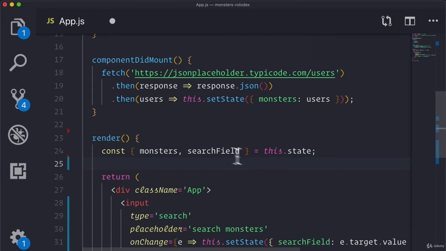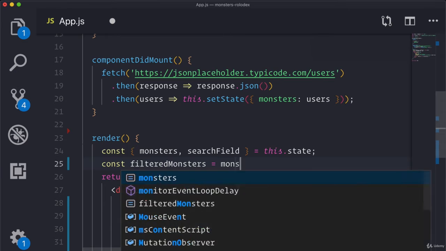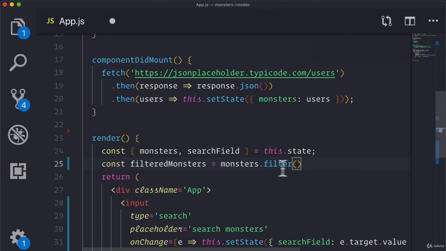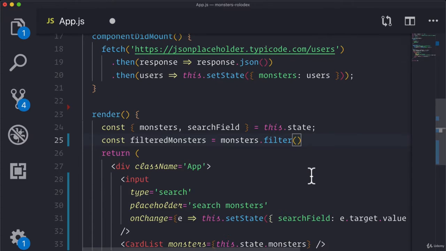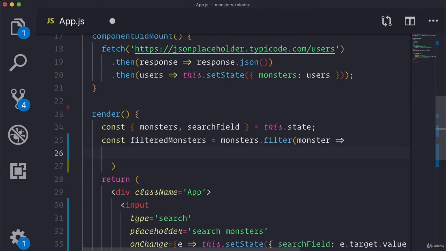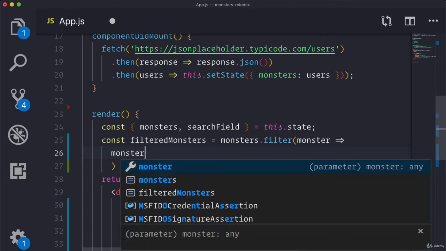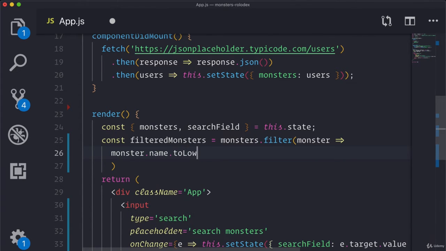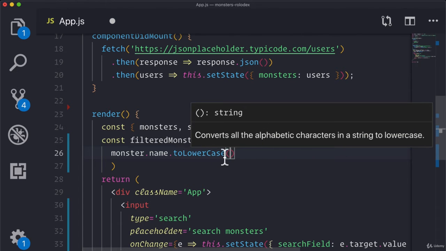And now that we have our monsters and search field, what we'll do is set a new const called filtered monsters that we will set as our monsters.filter, right? And we remember from our filter method, we get back a new array based off of the function that we pass into it, where we'll get the monster that it's currently iterating over. And what we want to do is take the name, call toLowerCase on it, which is a method on all strings. And here we see it converts all the alphabetic characters in a string to lowercase. And we want to do this because we don't want our search to be case sensitive.